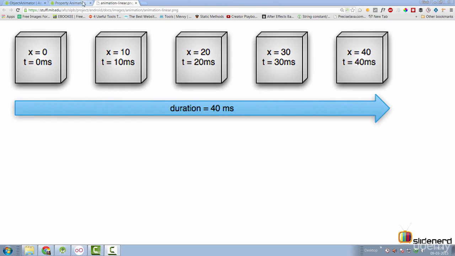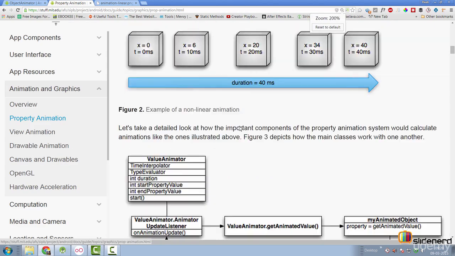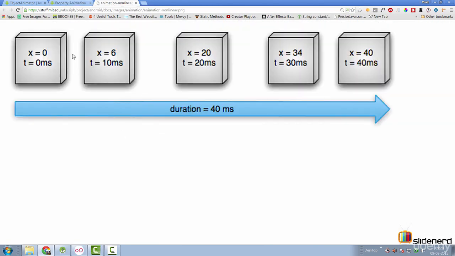Let's take a look at a non-linear one, again with a simple image that is given right here on Google's website. If you take a look at this animation image, everything is pretty much the same. You go from 0 to 40. The duration is 40 milliseconds as well, but what changes is the rate at which you animate or move things from the beginning towards the end. For example, you move to 10 pretty quickly, but you move to 20 a bit slowly. Then you go to 34 more slowly, but you go to 40 pretty quickly. So that is a non-linear animation, and this can be achieved with the help of something called interpolators in Android. So let me show you what kind of interpolators exist out there.